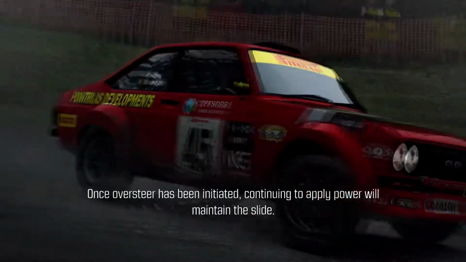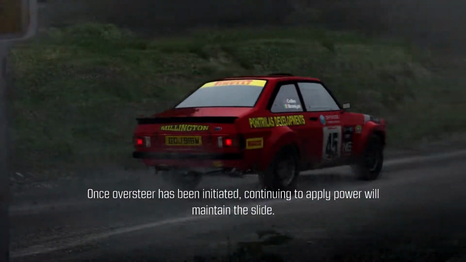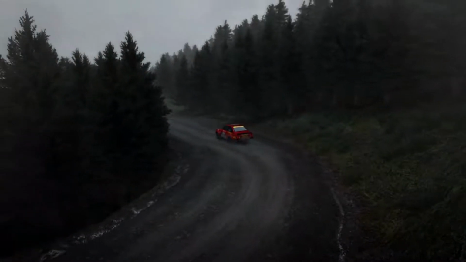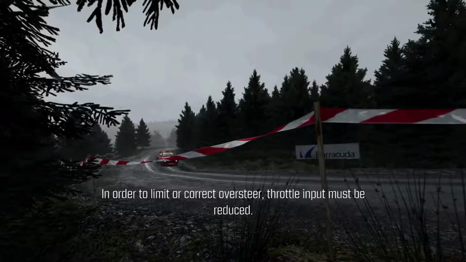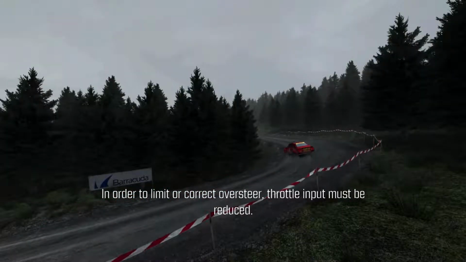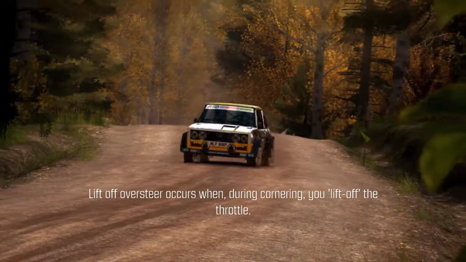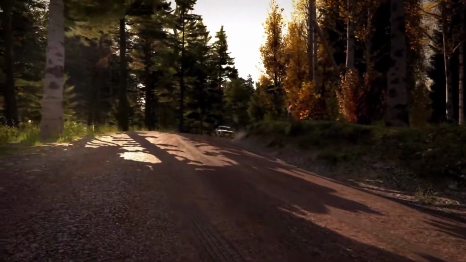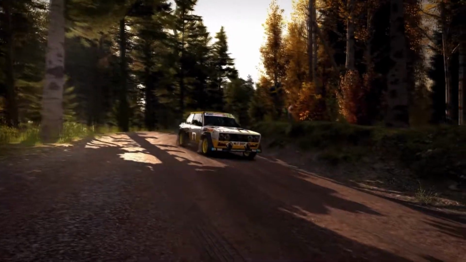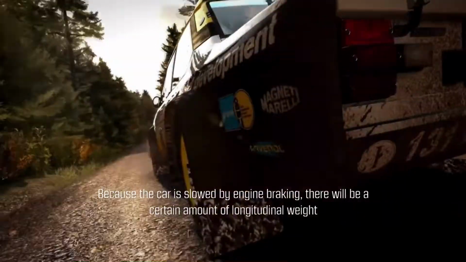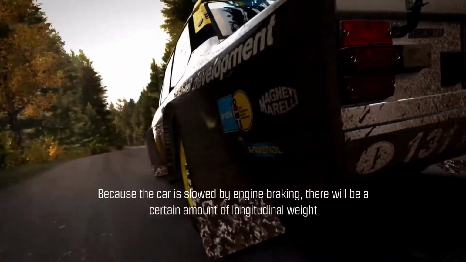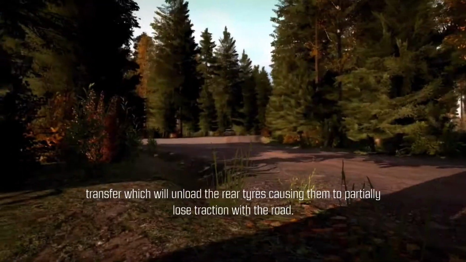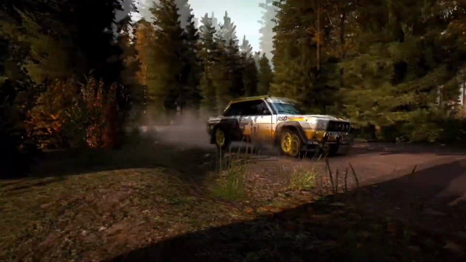Once oversteer has been initiated, continuing to apply power will maintain the slide. In order to limit or correct oversteer, throttle input must be reduced. Lift-off oversteer occurs when, during cornering, you lift off the throttle. Because the car is slowed by engine braking, there will be a certain amount of longitudinal weight transfer which will unload the rear tyres, causing them to partially lose traction with the road.